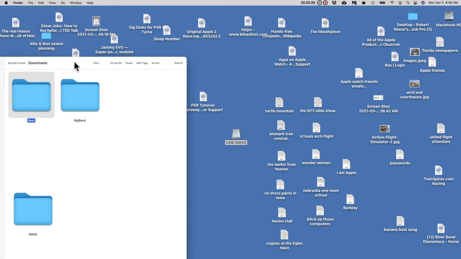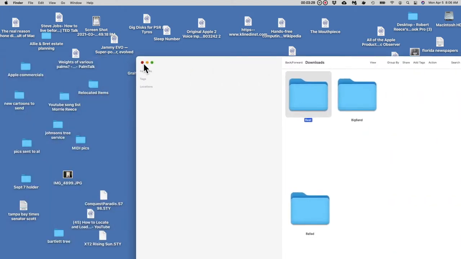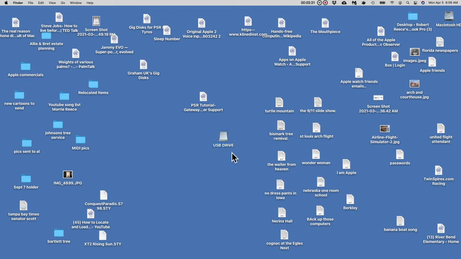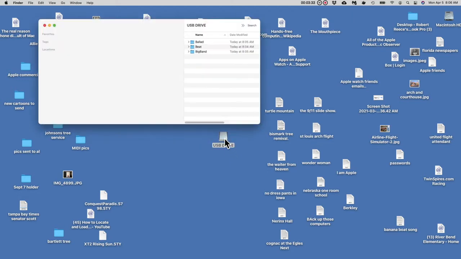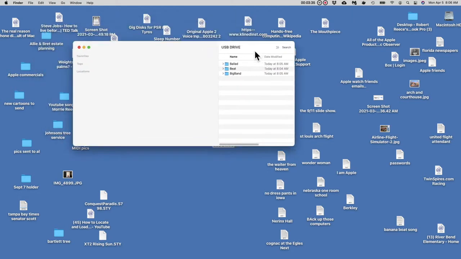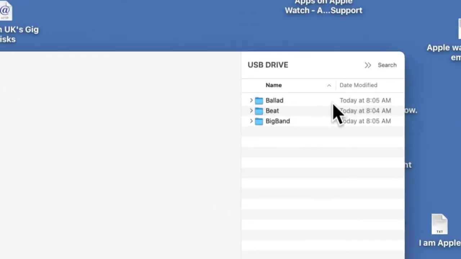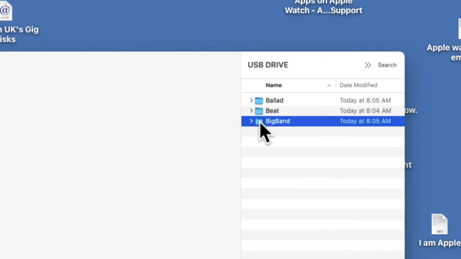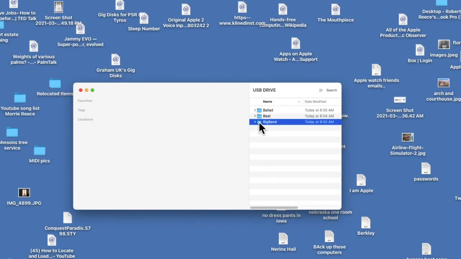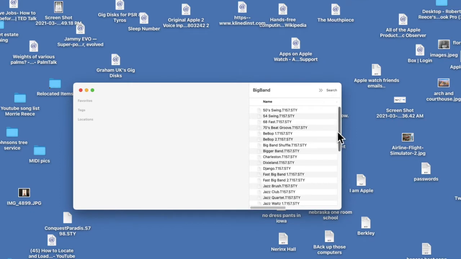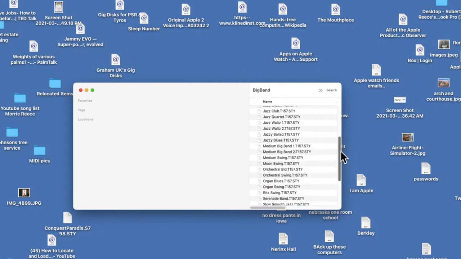Okay, I'm going to close up my download folder. I'm done with that. Let me open up this thumb drive. Click, click. And sure enough, here are the 3 folders that I have just downloaded off of the internet. If I open them up, let me open up Big Band. Click, click. Sure enough, inside that folder, I see all of these files.